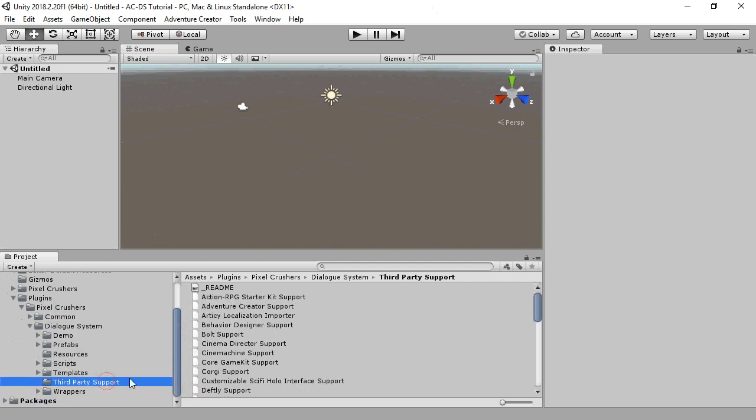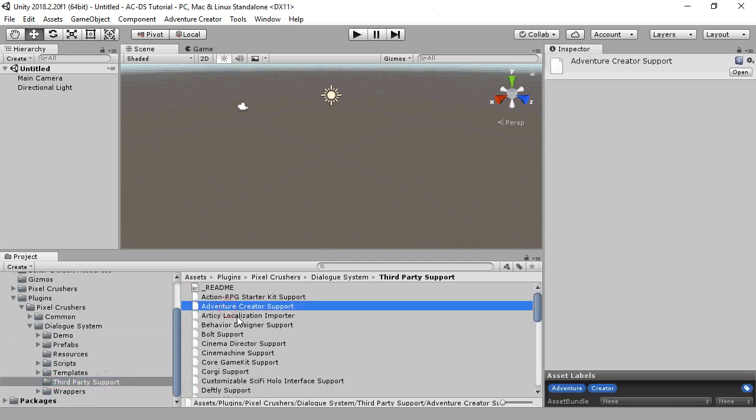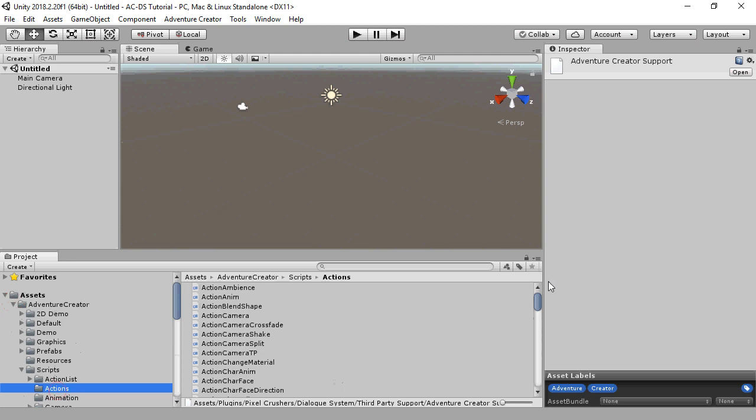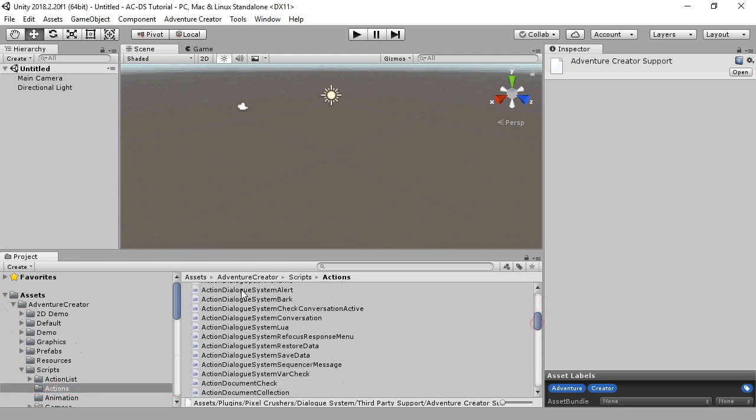Next, import Adventure Creator support from the third-party support folder. This imports files into Pixel Crushers, Dialog System, Third-Party Support, Adventure Creator Support. It will also import some files into Adventure Creator's Scripts, Actions folder.